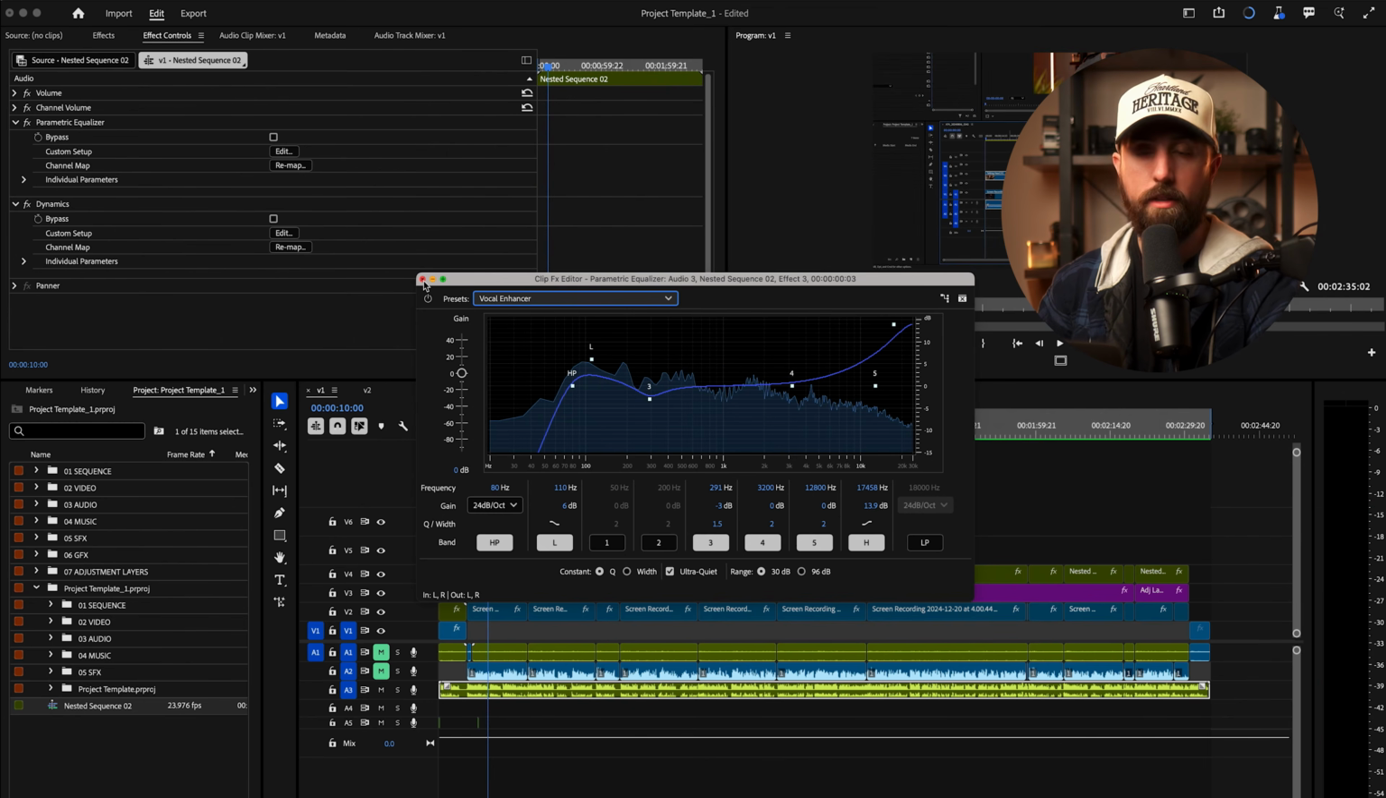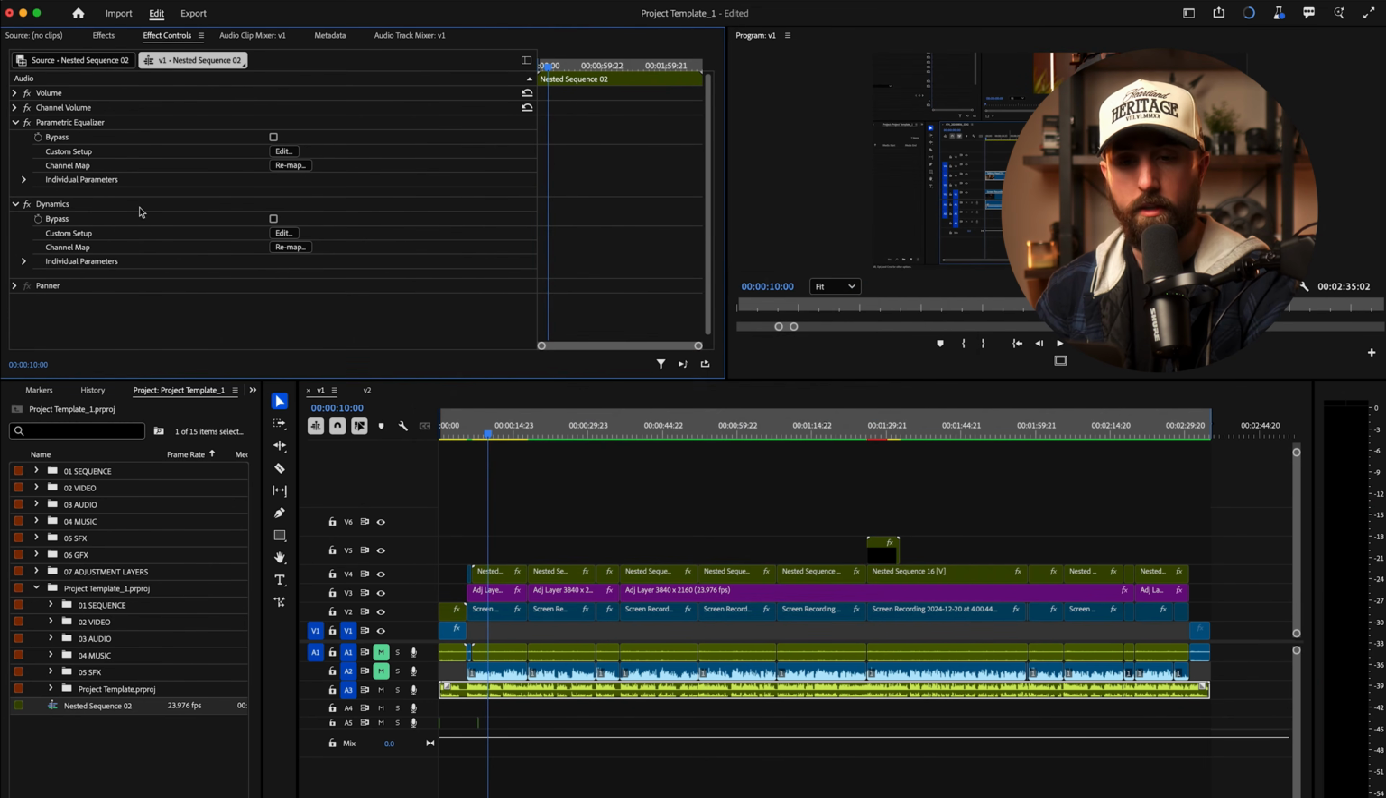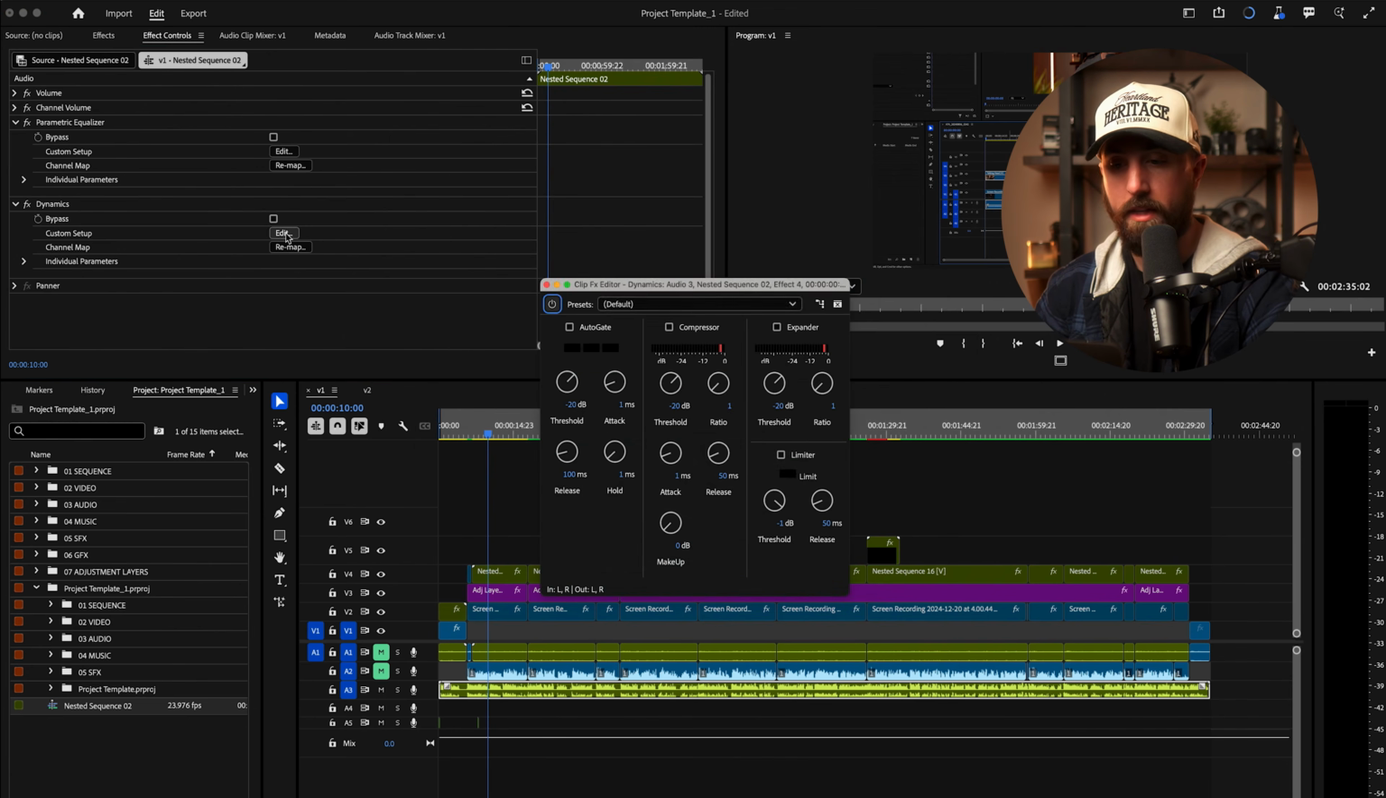So that's making my voice sound a lot more clear. So that sounds good. And then I'm going to go down here to dynamics and just select edit. And then I'm going to change the preset to soft compression. Then I'm going to check the box for limiter here.